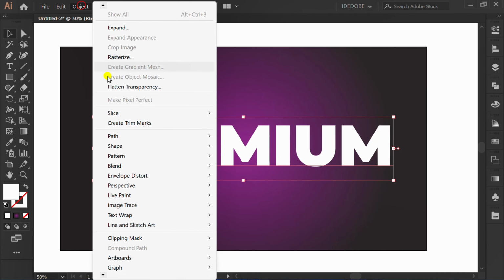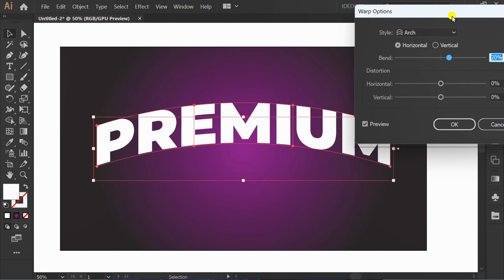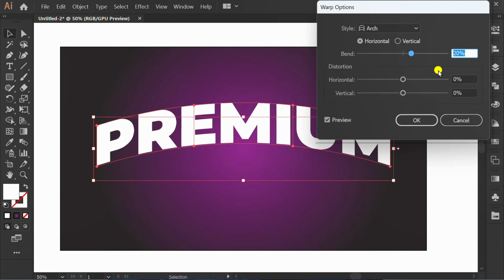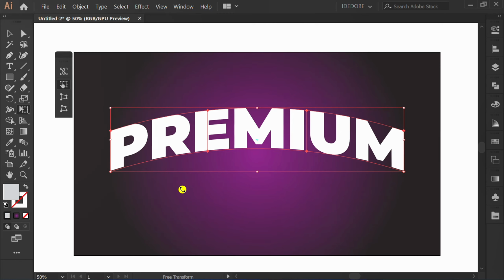Go to Object, Envelope Distort, Make with Warp. Set it here. Press E and click Perspective Distort. Move this point.